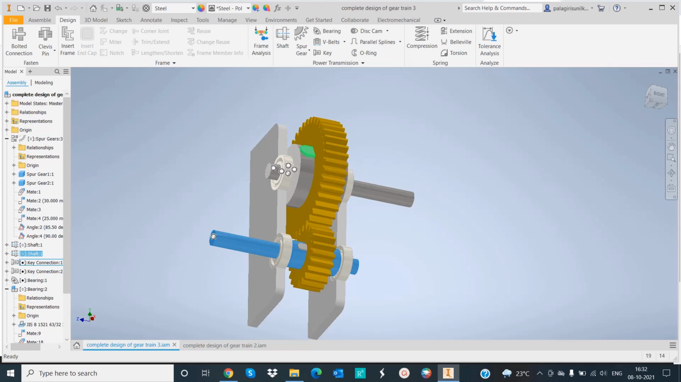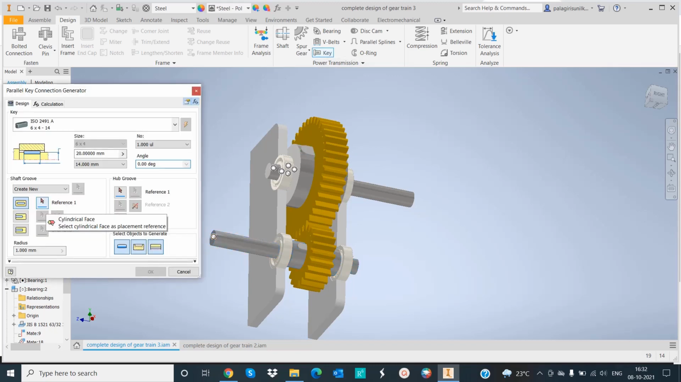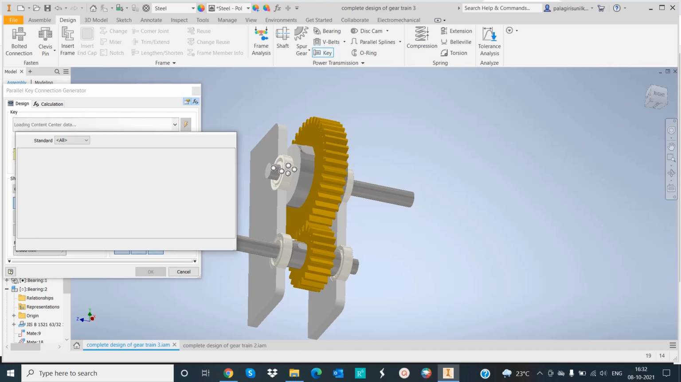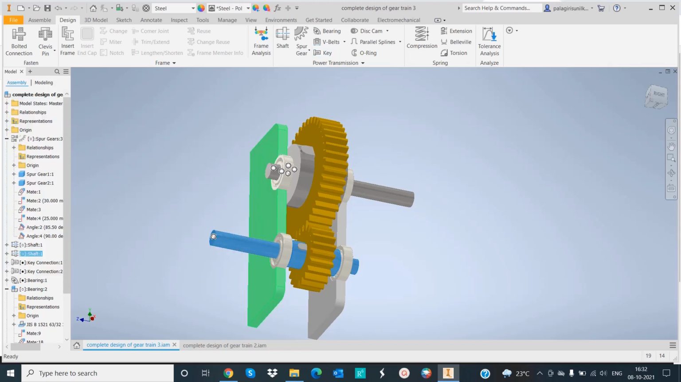To design a key, we have to go to the key option here. Then we have to select the faces where we need to put that key. Then we have to give dimensions, and directly it will give that key. Here you can see different types of keys, and we can select the key's material also here. And the bearing housing is nothing but a rectangular plate with some trims. So this is the entire thing, how to design a gear train with spur gears, bearings, shafts and keys. And now here you can see the assembly part.